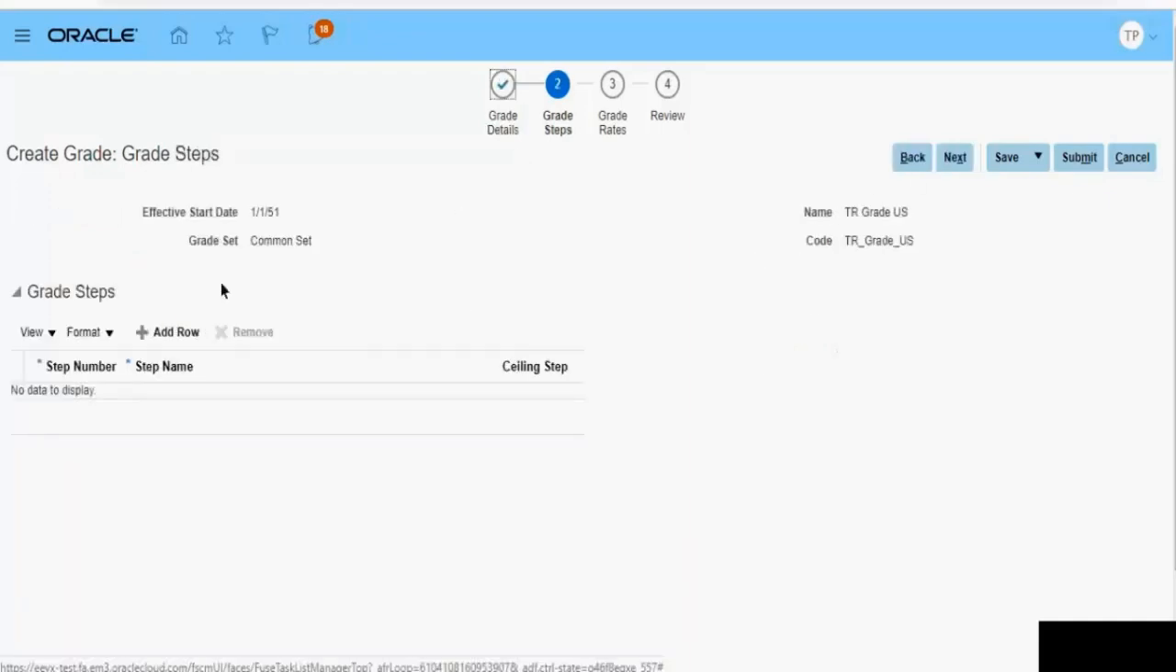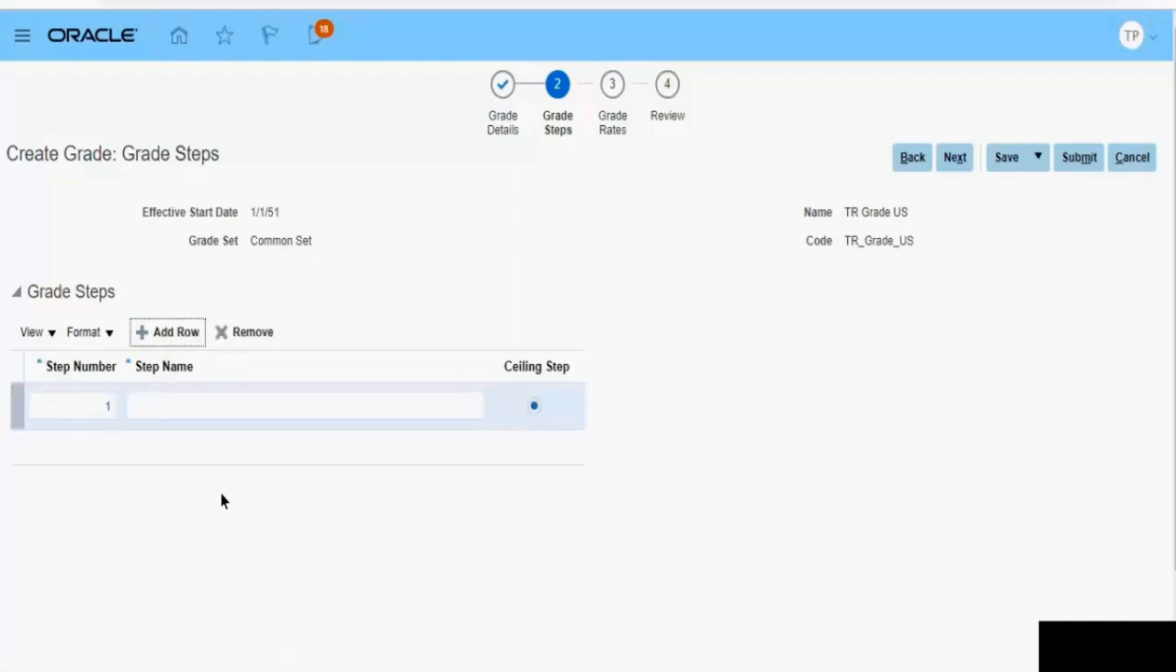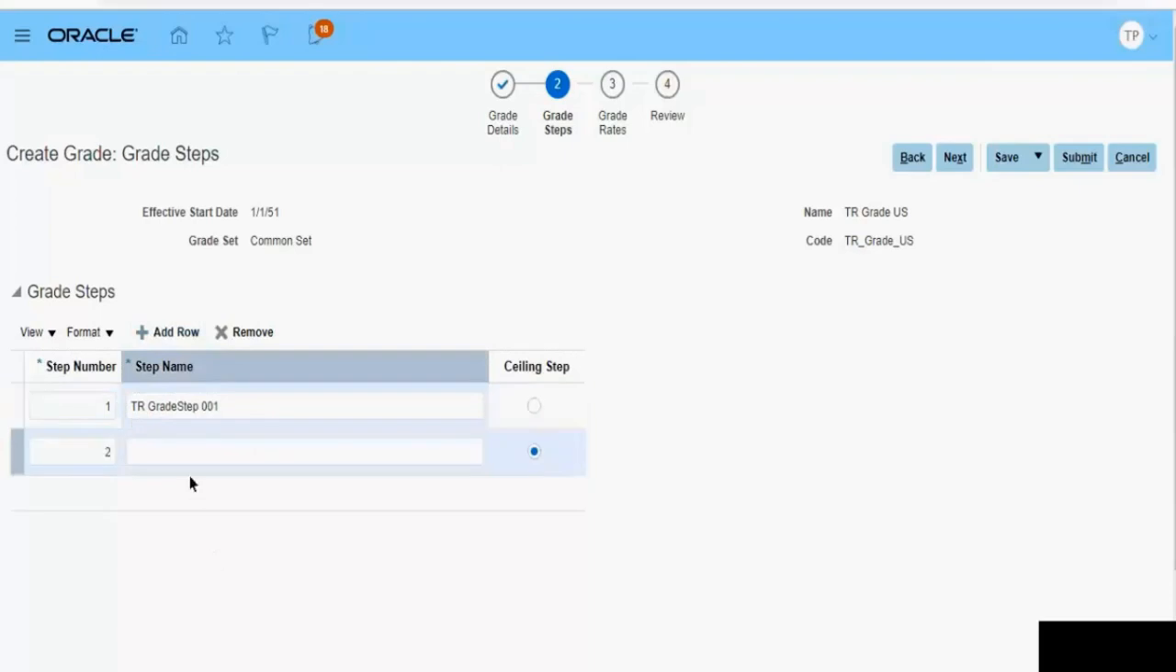So we'll click on next. In a grade step, let's create. We'll create two grades, one grade without a step and one grade with a step. The US one will have a step. So we can say 001. It is a ceiling one. Grade step 2. See, now step 2 has become the ceiling. It will start like this: a person will complete the grade step 001, then the person will move to the new grade step 002.